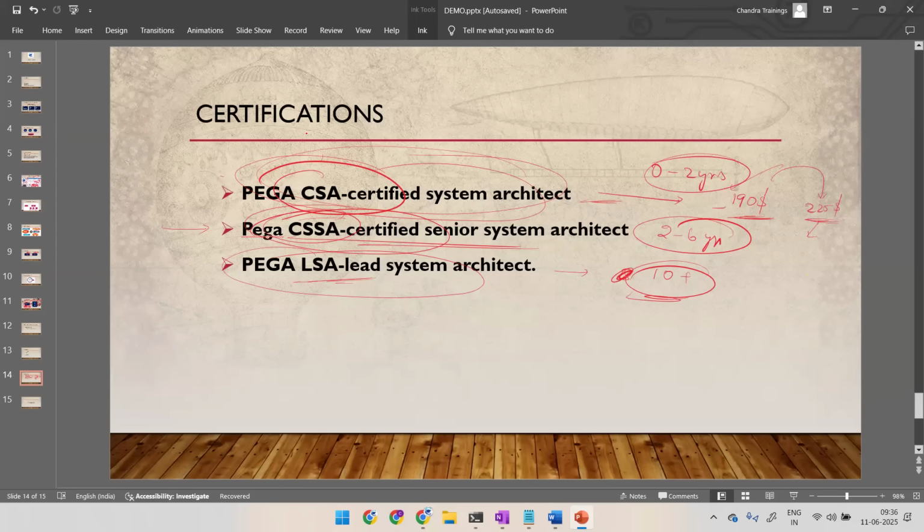So if you say I have 10 years of Pega experience, but the certification says only the first one, who will accept it? Who will believe you? No, right? So a minimum of 2 certifications are to be done based on the experience.